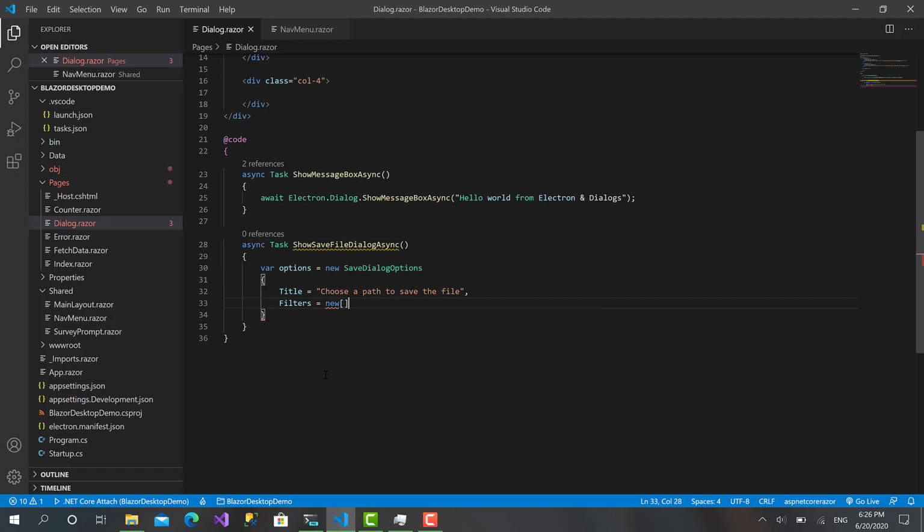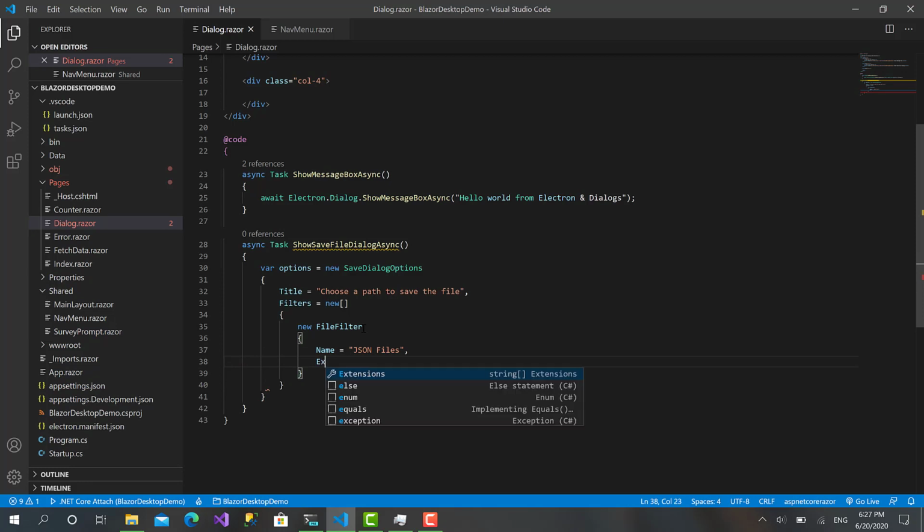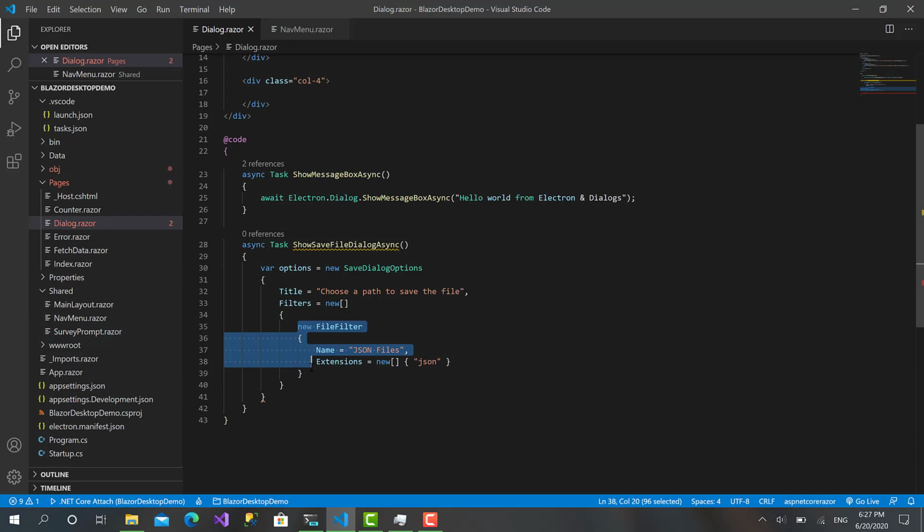The filter is going to be a new array of type file filter, like this. Now each file filter, you can put within an object, name equals JSON files. You can set any name you want. Then for the extensions, it has also a new array of strings. You can specify the extensions here for this type of files, but we have only one, JSON. For example, you sometimes have JPG or JPEG, which is the same, but four letters or three letters. We have only JSON. I'll copy it.